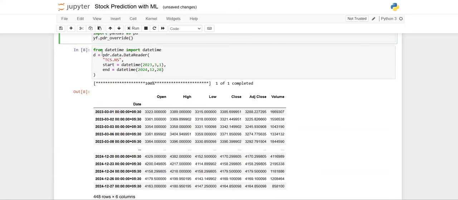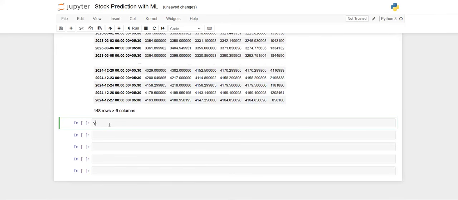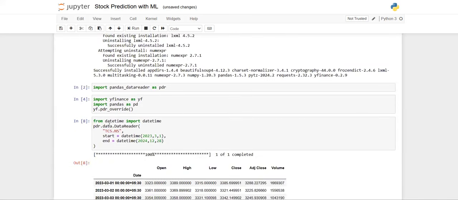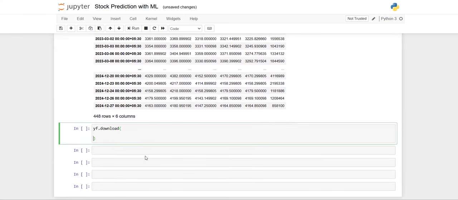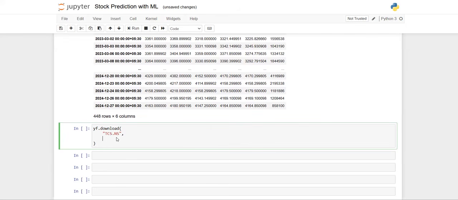So I don't want to store this. Again, by using yfinance, I want to get the data and store it in a variable. So first let's get the data. yfinance, or yf, right? We imported that as yf. So I'm using yf.download, and what is the symbol of that stock? TCS.NS is the stock symbol. Where can I get these symbols, sir? You can get these symbols from the NSE Stock Exchange or the Bombay Stock Exchange.